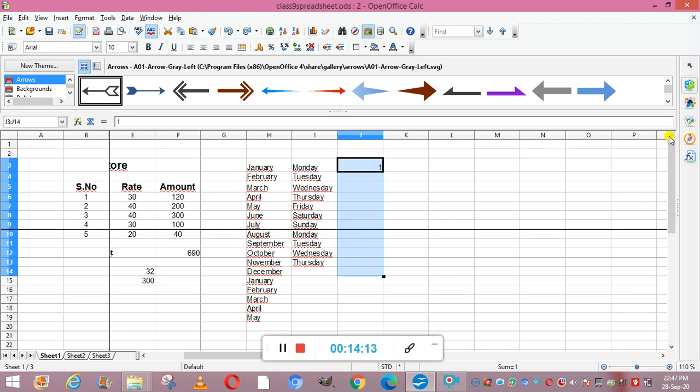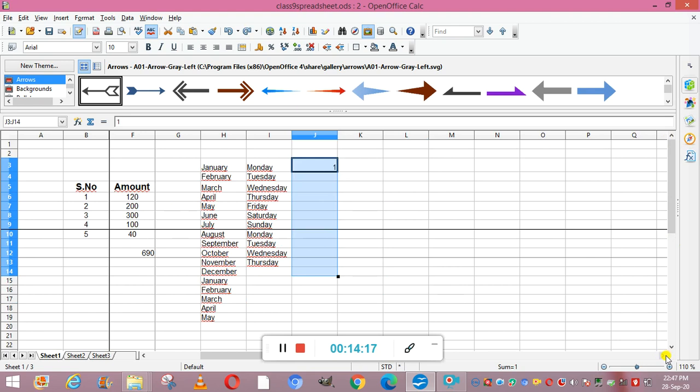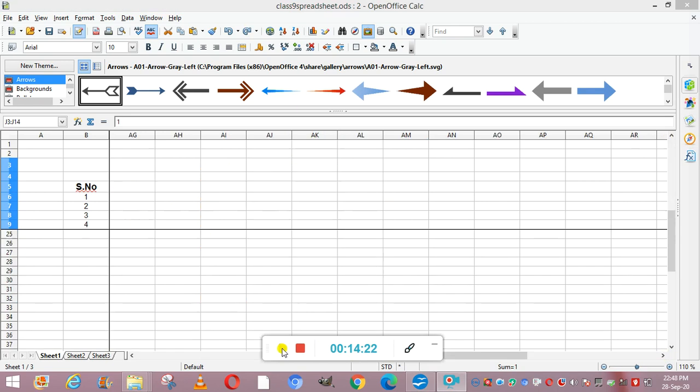Now we want to split the screen vertically. So again, in this, when you press here, you will see. So here also, from here you can split the screen vertically.